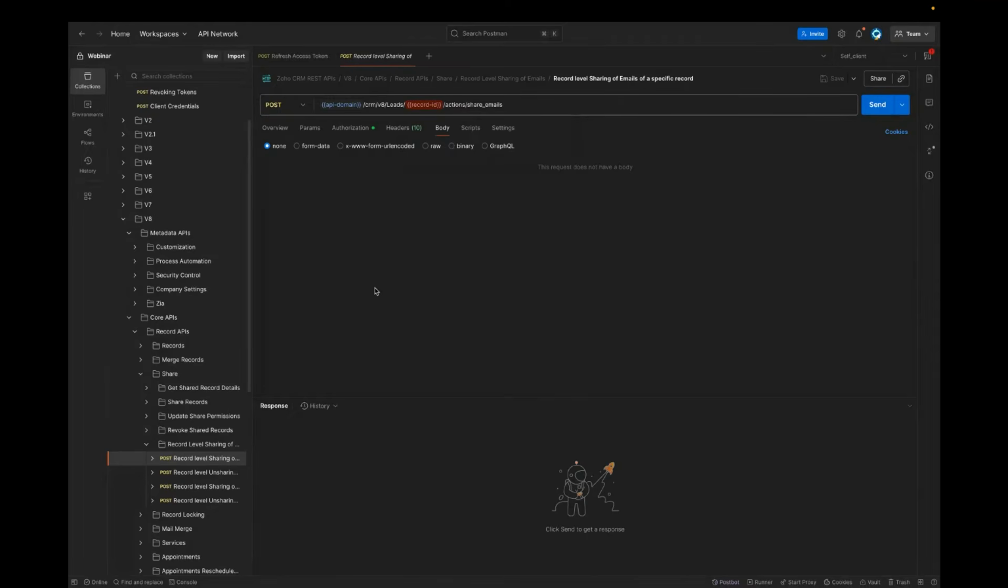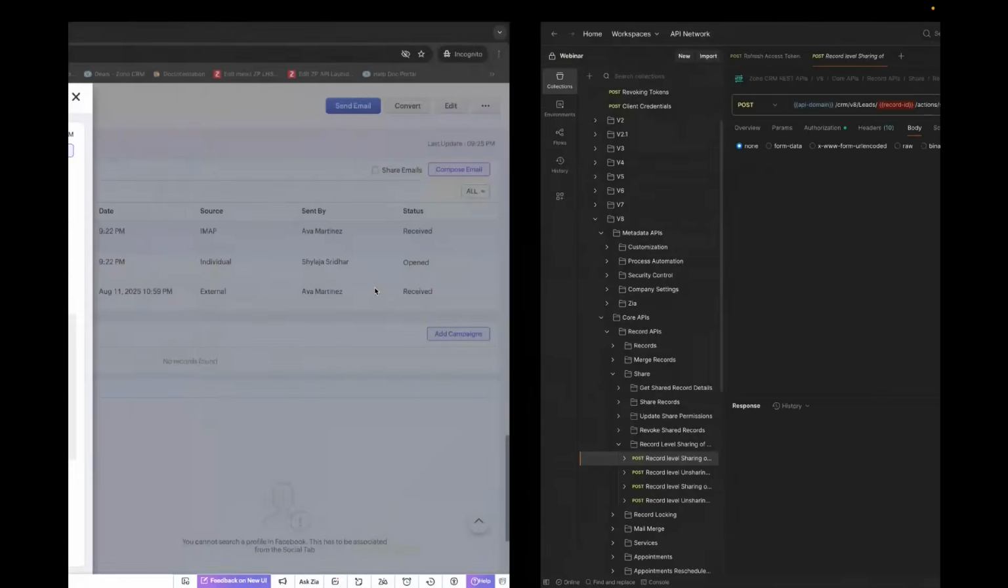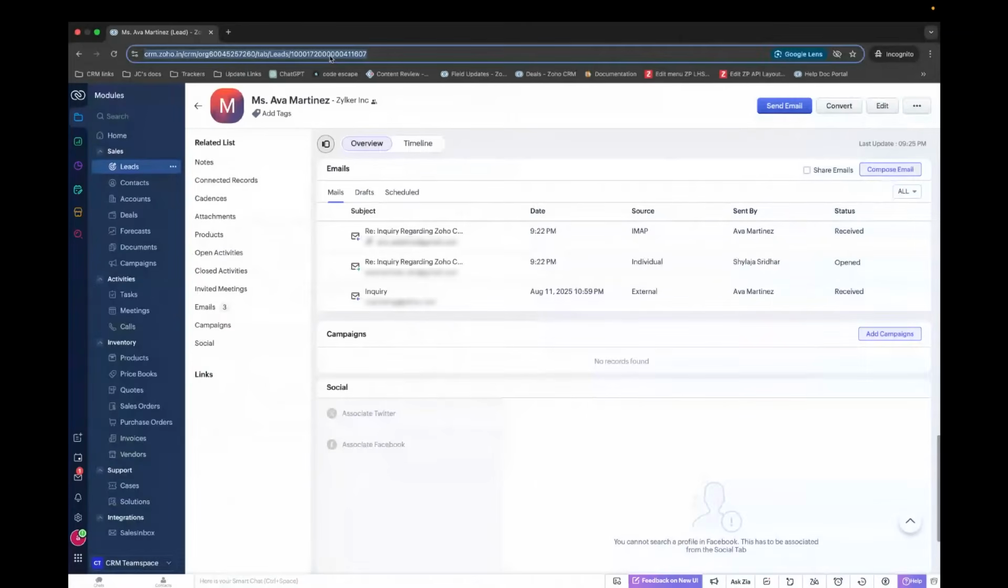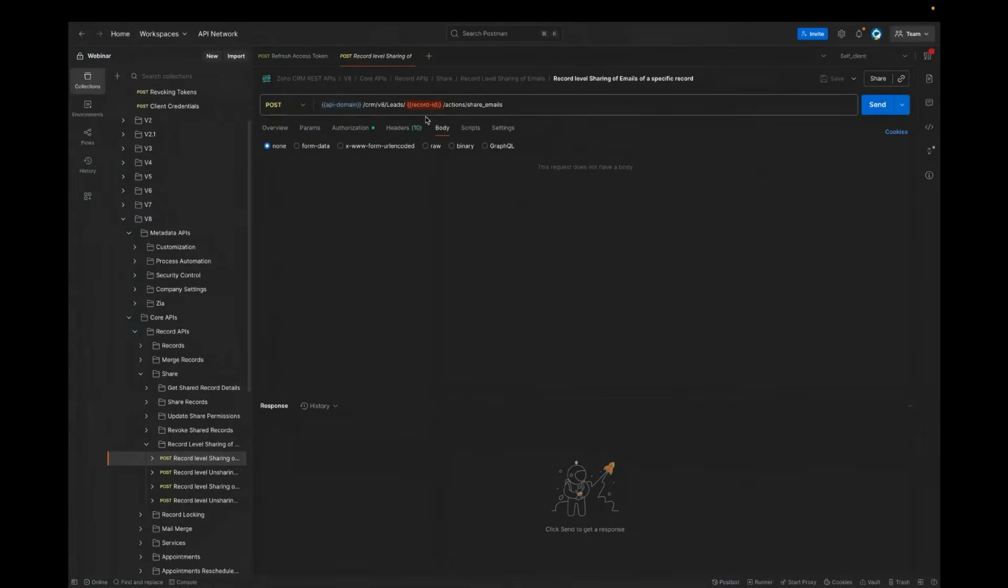So let's go find Ava's record ID here. I'll get the record ID from here. And like Shailaja explained earlier, you can also get it using the Get Records API. And I have added the record ID as a variable because I'm using it in so many APIs today. So I'm going to use this. I've used that variable here. And this request has no body, because I'm sharing only one record and I'm sharing it with anybody who has access to this record.